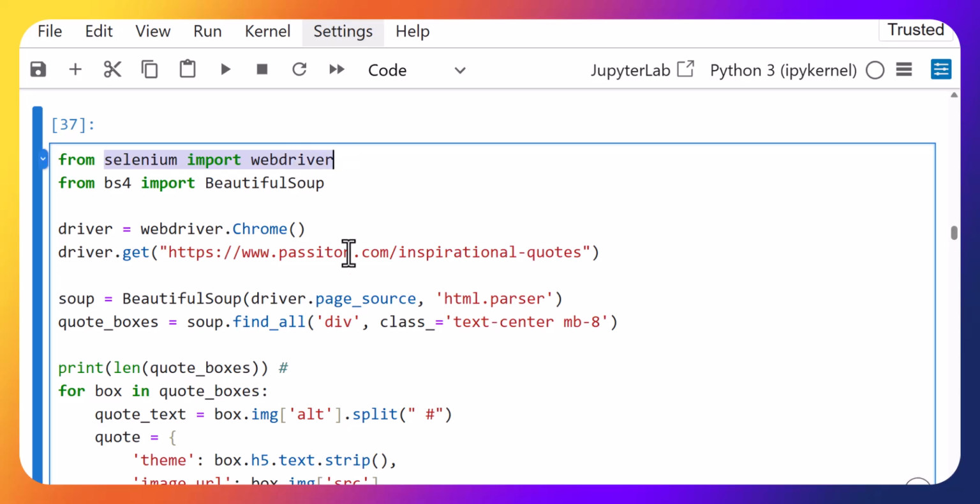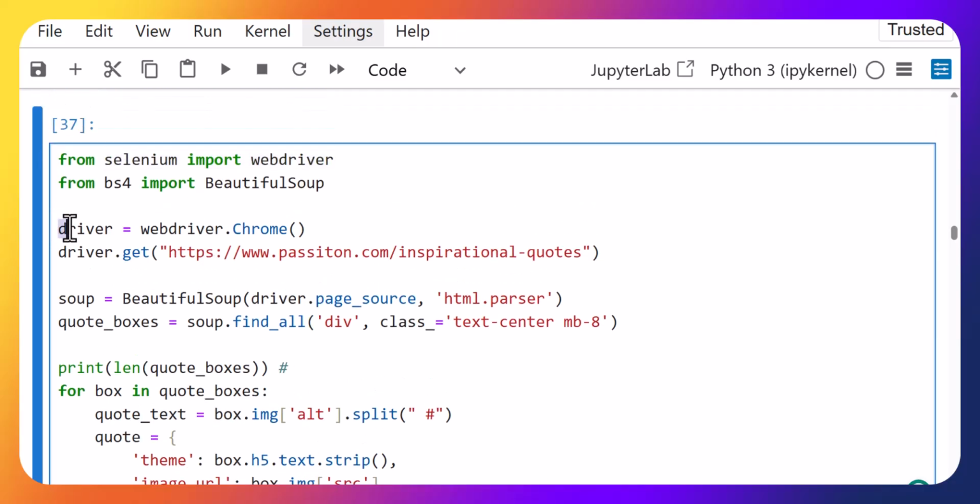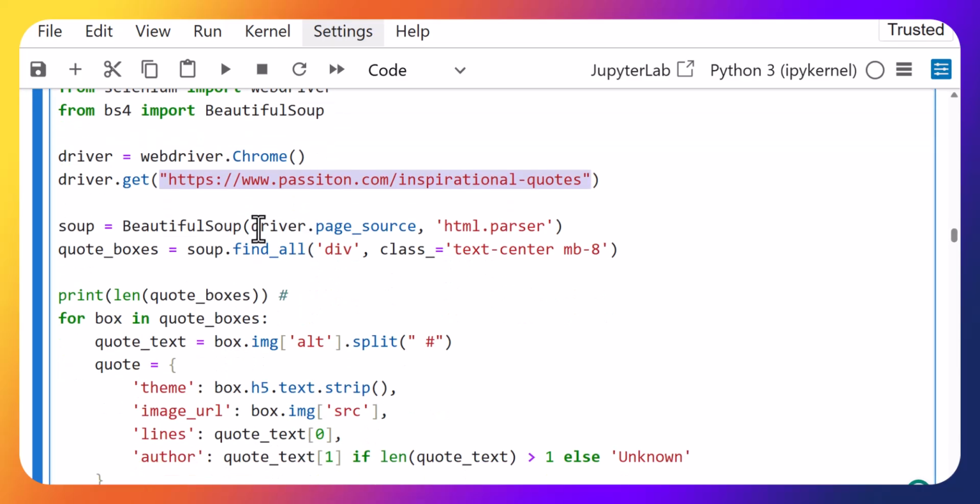So now what we are doing here is creating a variable driver, webdriver.Chrome. As we have created an object of the webdriver class, using this object we are calling the get method, and to the get method we are specifying the URL here. As a result, it will fetch all the content of the website in a raw format, and if you want to access that raw format content, you can specify driver.page_source.